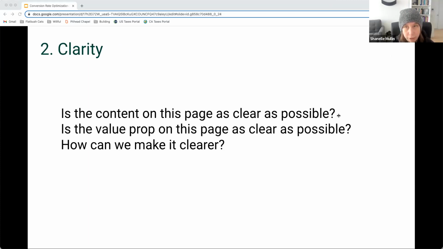The next one is clarity. I would argue if you only focused on one thing when auditing your website, it would be this. This is kind of the question of, is what's being offered and how it works perfectly clear on all pages? So here we're asking ourselves questions like, is the content clear? Is the value proposition clear? And how can we make it clearer? This seems like an obvious one.